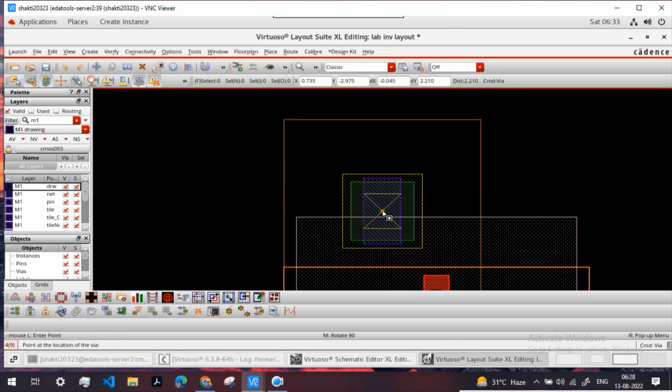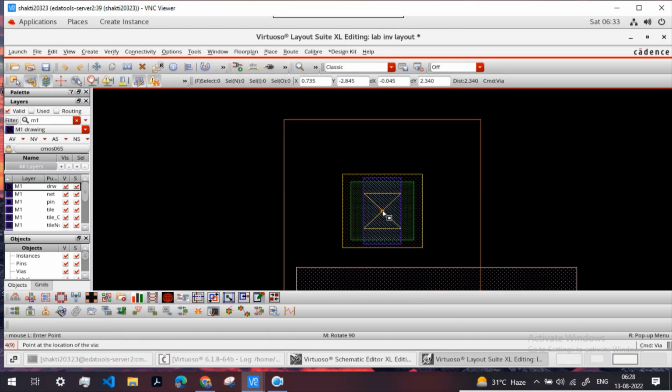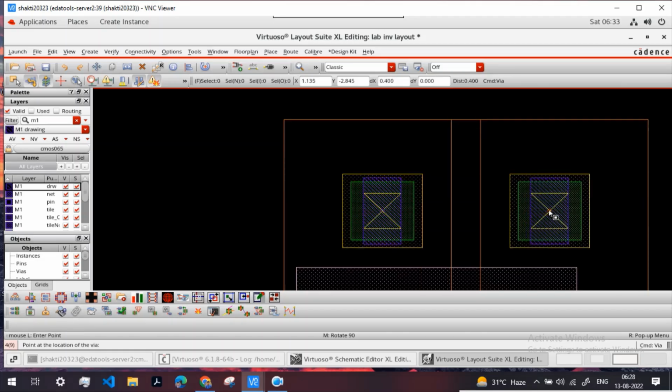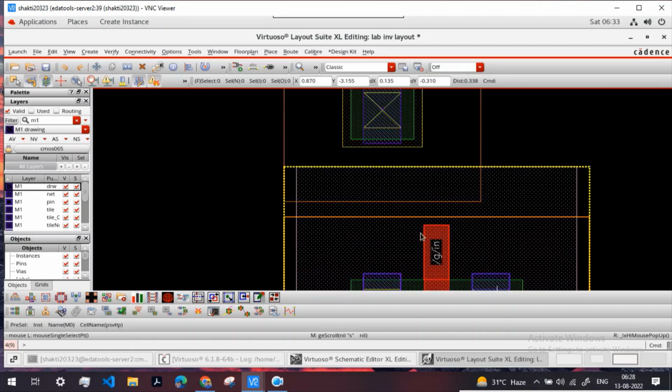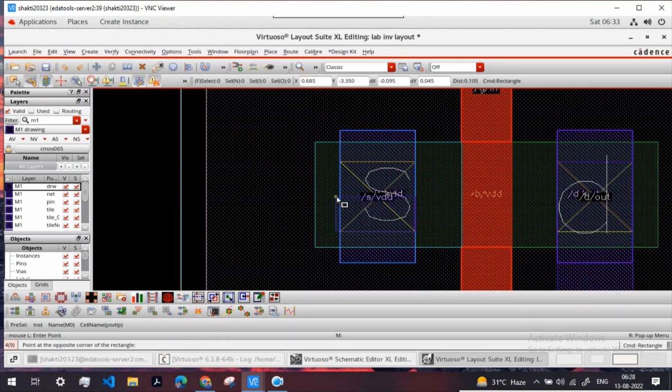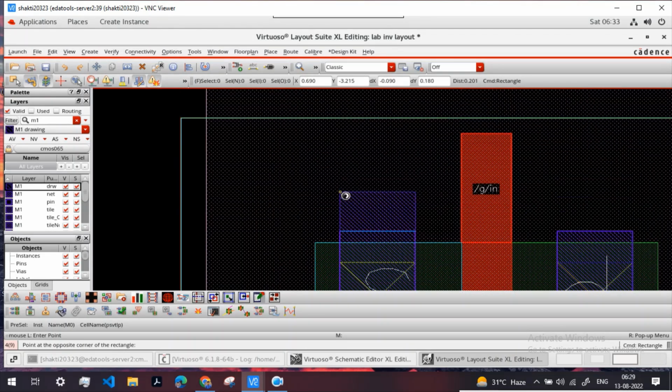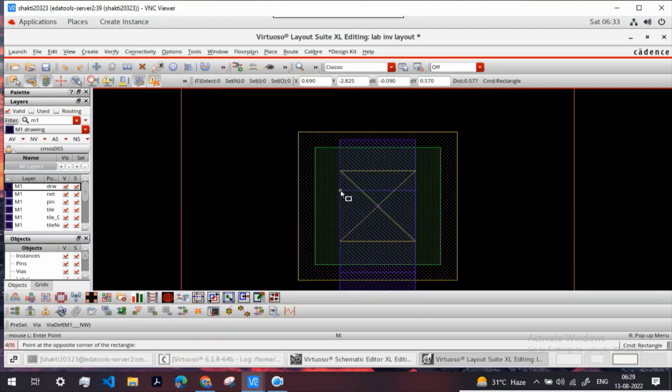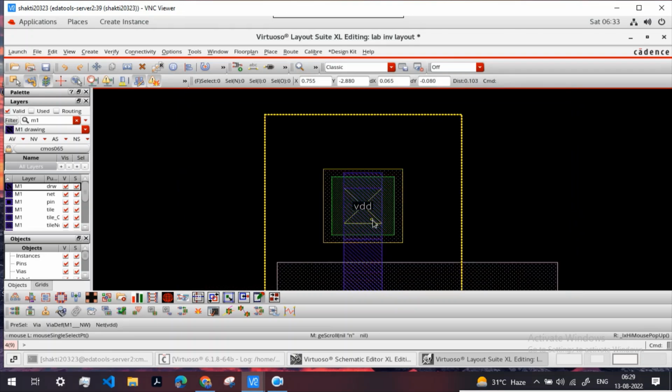And now we will be connecting the source of PMOS by again selecting the M1 layer and then pressing the R button on the keyboard and then creating the metal one. So that is all about making these connections.